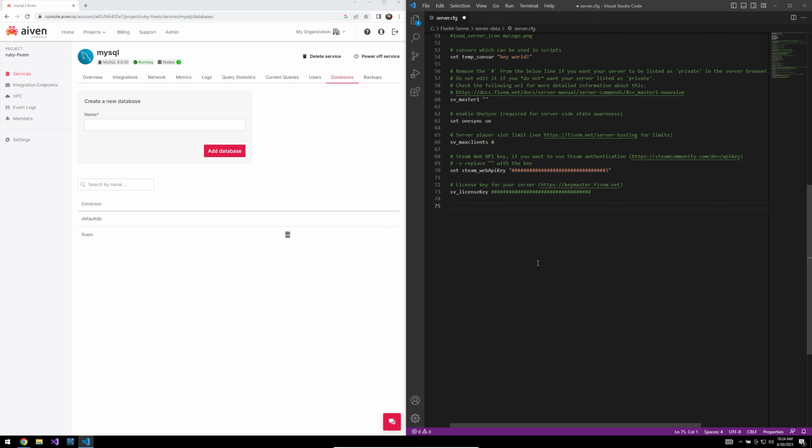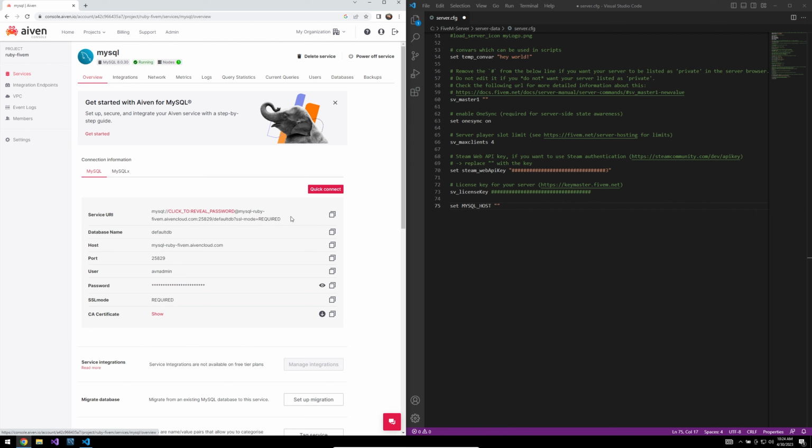So down here, I'll go ahead and type mysql_host, and this will be our convar name, and then we type a space, and then the value. So from here, we could type in our host name. What I'll do is go back to Aiven, go to Overview, and then we can see everything laid out right here. So we can copy our host from here, and then we can paste it in there. Then the next thing we need to set up is our port. If we go back here, we can copy the port from here and paste it in.